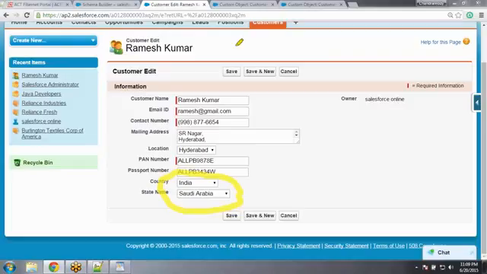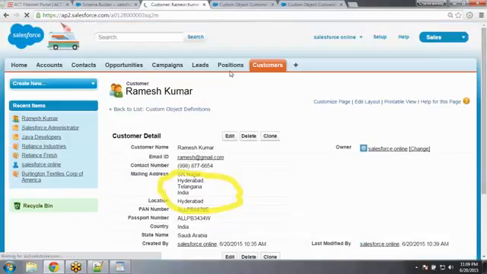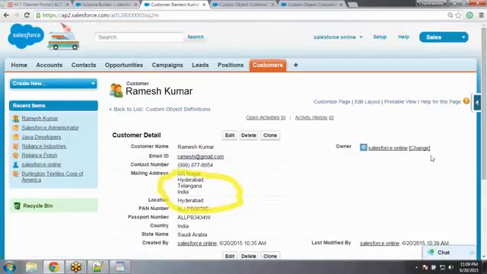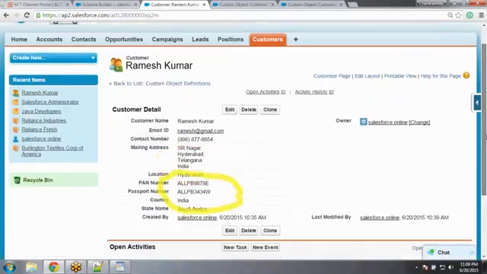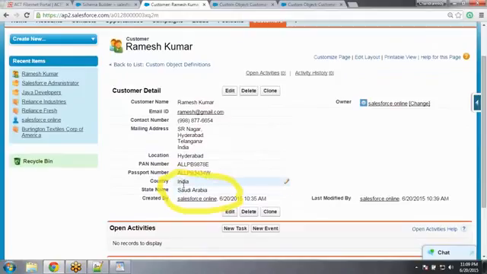So now when I click on save, it is going to save my record. Click on save. Your record has been saved, and it provides the information that the country is India and the state name is Saudi Arabia, which is wrong information. Then how can we customize this one?